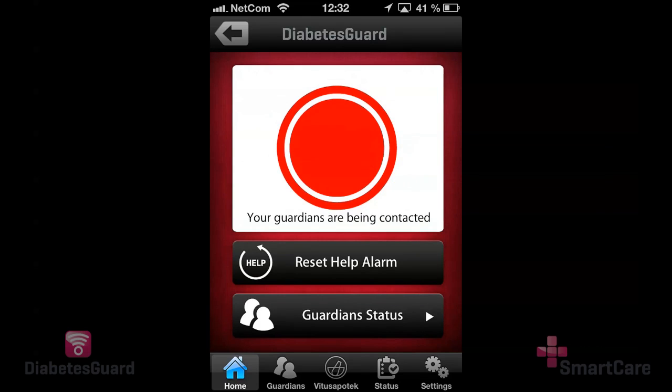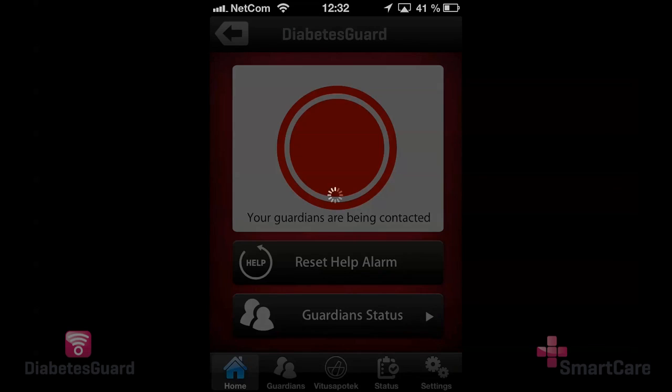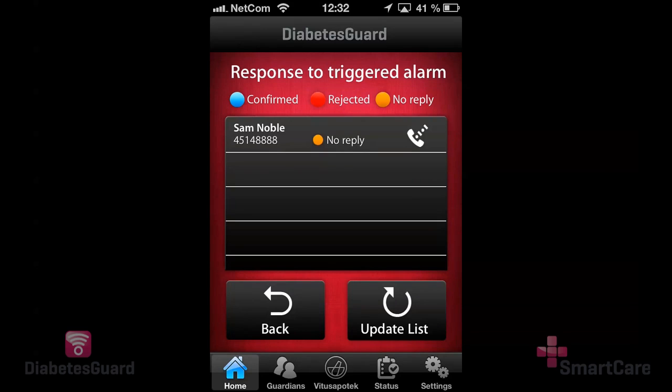We can now see that the help alarm is being triggered and the Guardians are being contacted. After the alarm has been triggered, you'll be switched to this screen that gives you an overview of each of your Guardians and their status. Right now we can see that Sam is being called, but hasn't responded. When we click Update List, the list is refreshed and we can now see that Sam answered the phone and indicated that he is able to help us. We now know that help is on the way.